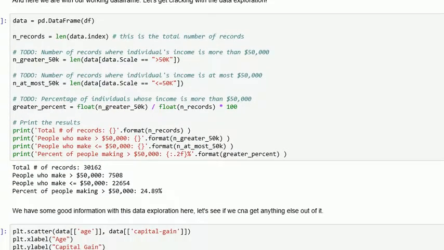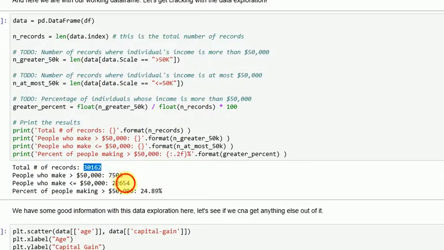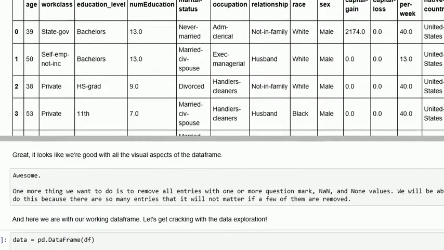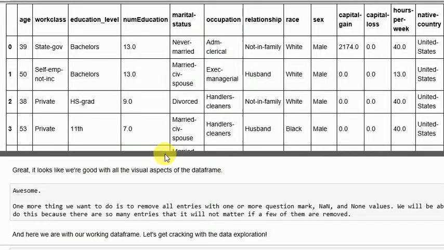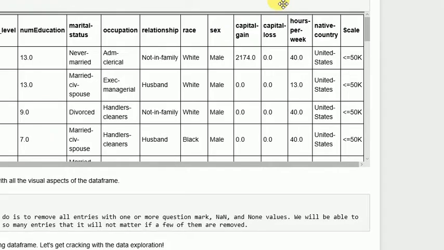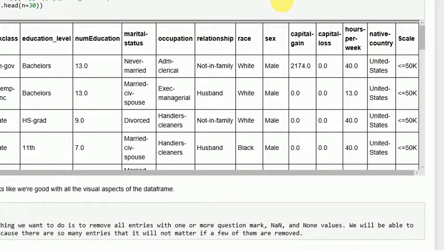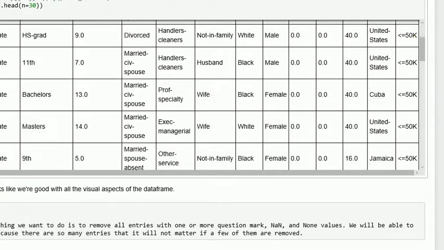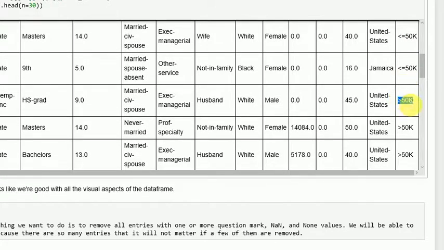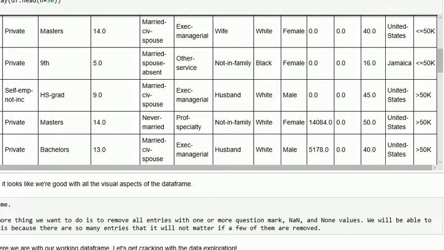So now I print some basic stats, like how many records there are. There are 30,000. Basically, the point of my project is to take all of this information and decide the financial status of the person. So here you have a scale with two values: less than or equal to 50,000 and greater than 50,000. That was how much they would get in a year.